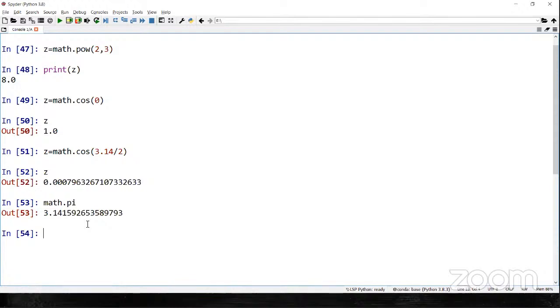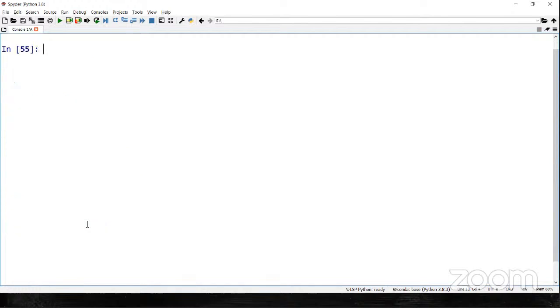So what I can do is say z is equal to math.cos, and in that I want to provide a value of pi divided by 2, which is 90 degrees. So I write math.pi divided by 2, and print z. You will get a very low value, which is 10 raised to minus 17, which is nothing but 0.